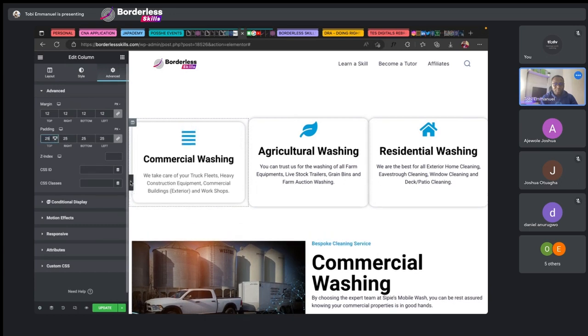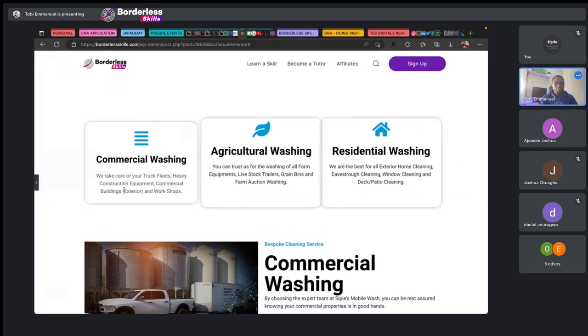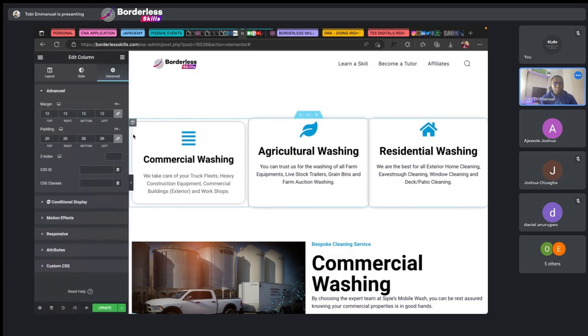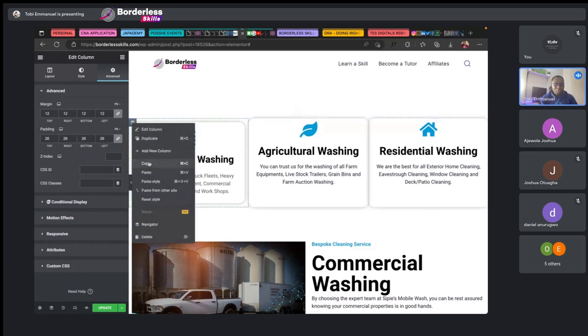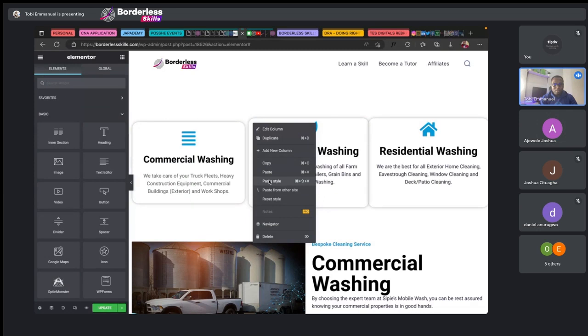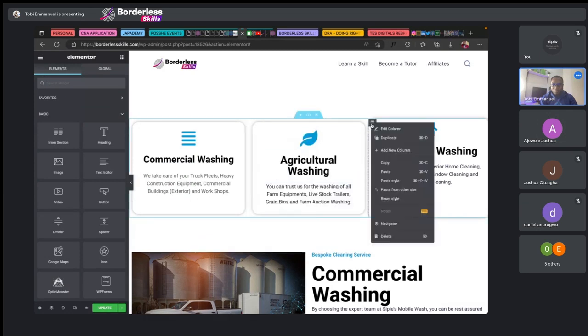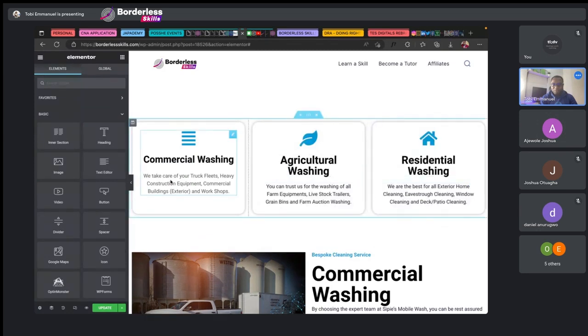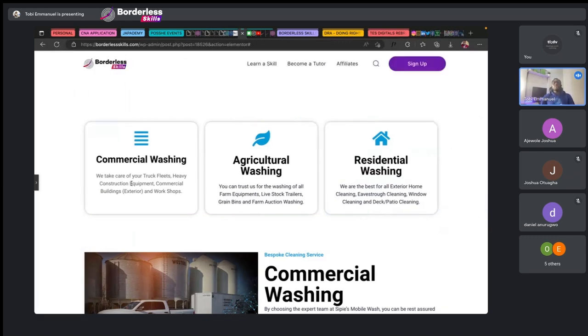So now you have padding. So you can see this card now looks different from these other ones. If you don't want to waste your time, copy the style again, click on copy and paste it across the columns. Paste style, paste style. So that way you're not wasting time. Can you see now? Is it making sense?